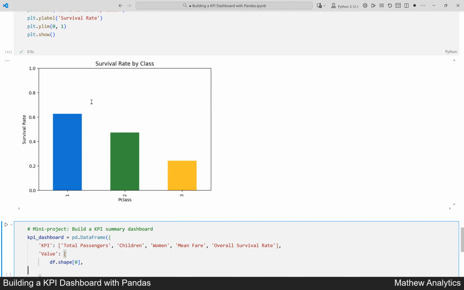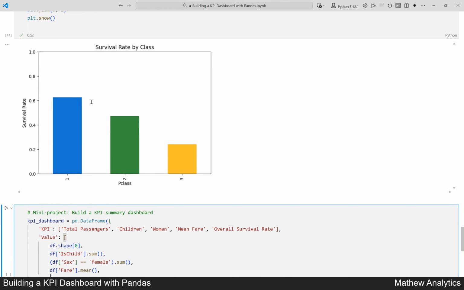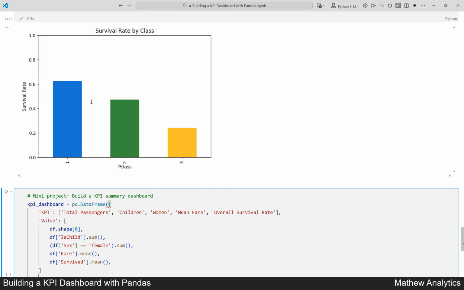Sum the isChild column to count the number of children. Count the number of women by checking whether the sex column equals female. Calculate the average fare paid by all passengers. Calculate the overall survival rate as the mean of the survived column. Close the dictionary and the data frame constructor. Print the resulting KPI dashboard to view the summary metrics.